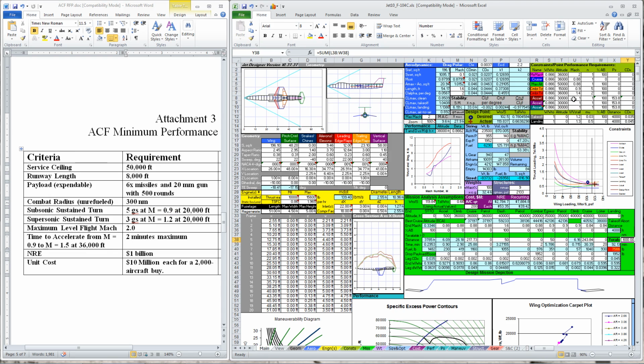One of the requirements is 5 Gs at 20,000 feet and 0.9 Mach. So we'll put that in there, 20,000 feet, 0.9 Mach, 5 Gs. And then 3 Gs at 20,000 feet and 1.2 Mach. We'll put that one in there too. Notice as we make each change, this constraint diagram updates.